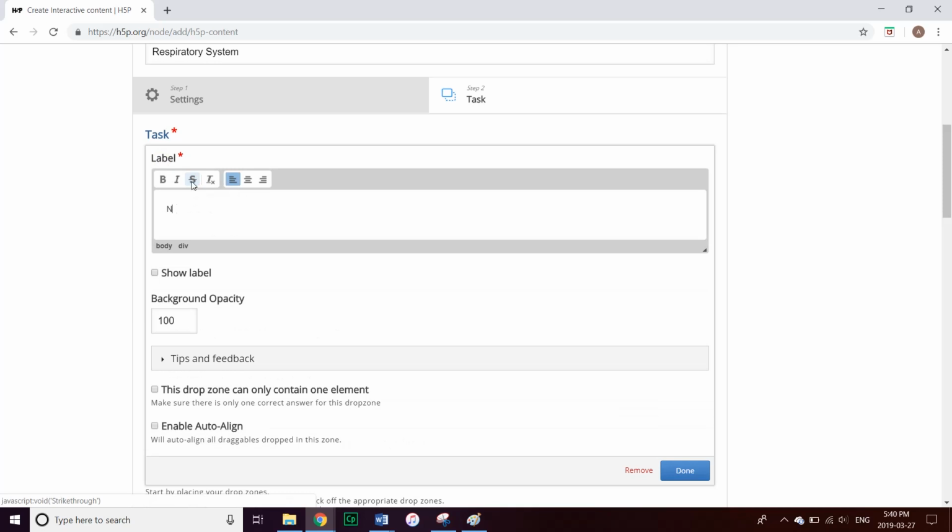First part that we want to label is the nose. Okay, so you can play around with the background opacity as much as you'd like. We'll leave this on 100%. This option makes sure that only one item can be dragged to one particular drop zone. So we'll click on this. And auto align just lines things up nicely. So we'll click on those two options and then click on Done.